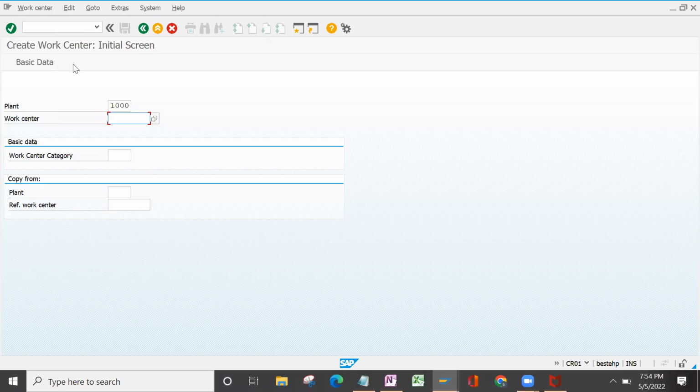In order to create the work center, 2 things are mandatory. You have to give your work center name and the work center category. Suppose I'm giving this is my assembly 1. I'm not giving any work center category or using the copy from. So if you are not going to use both, the system will give an error message. This is the standard functionality: enter either a work center category or a work center to be copied. Either any one thing you have to give.